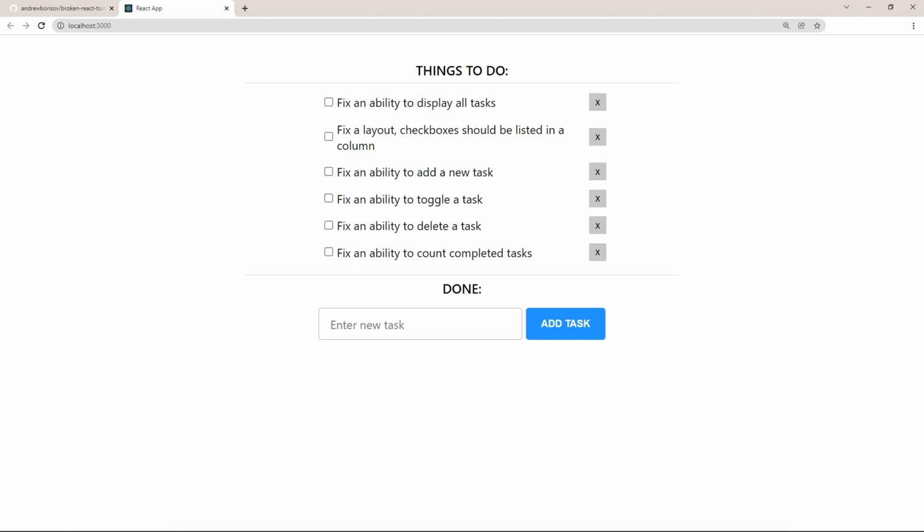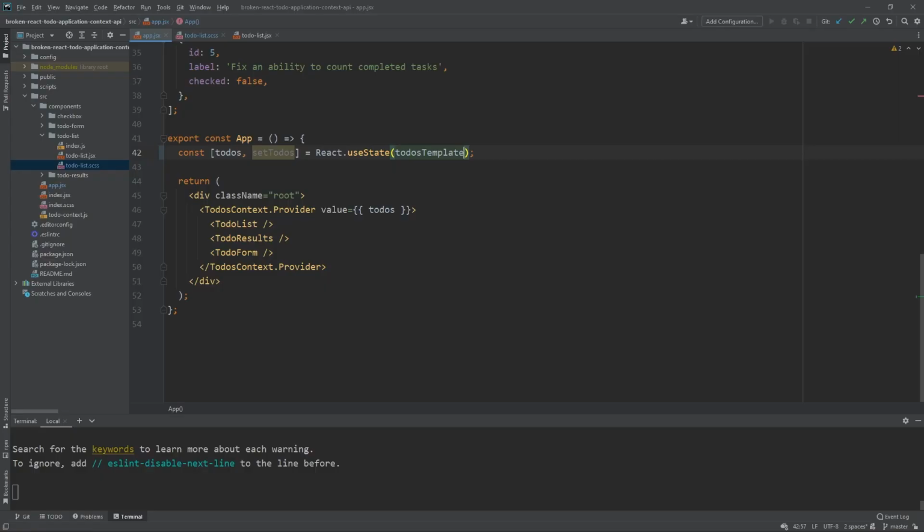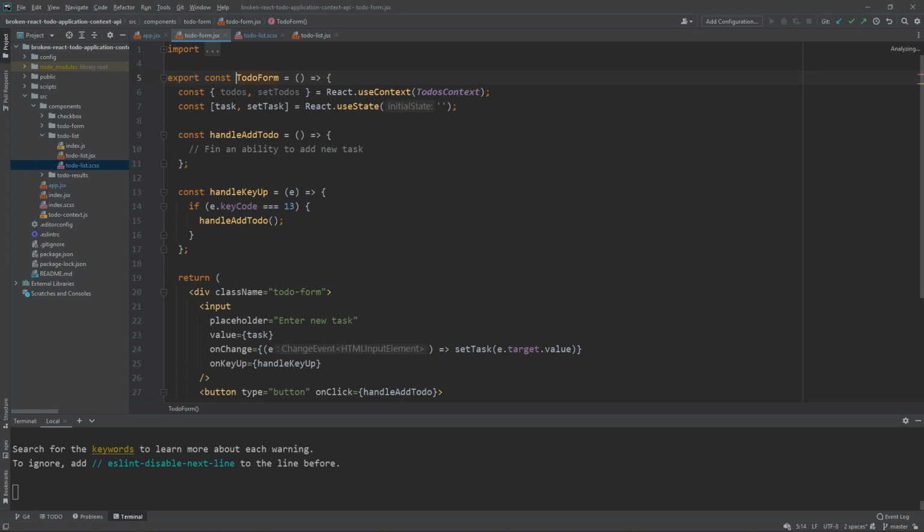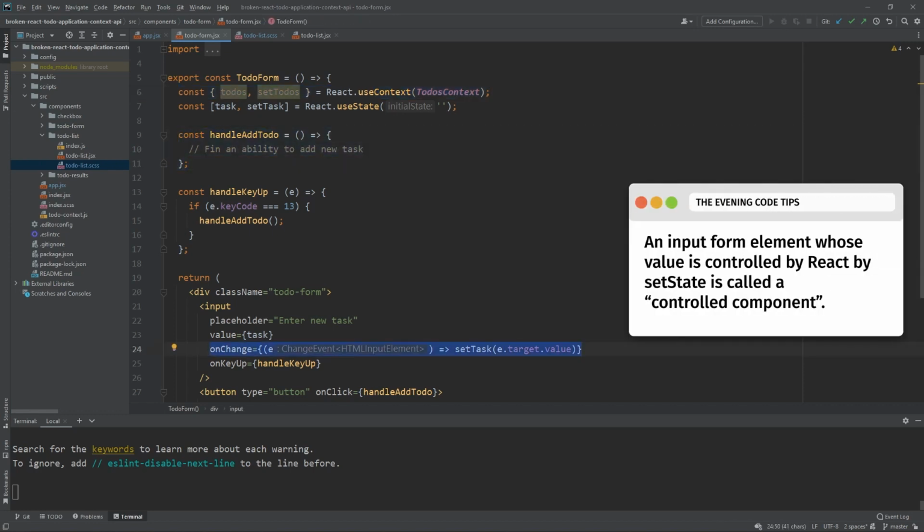The next step is to fix the ability to add a new task. As I remember the structure of components in app.jsx, there was a ToDo form component. Let's take a look at that one. In this component I already have everything I need. ToDo's and setToDo's from React Context API, an empty method handleAddToDo, and I have a controlled input, therefore I have access to the value of this input.